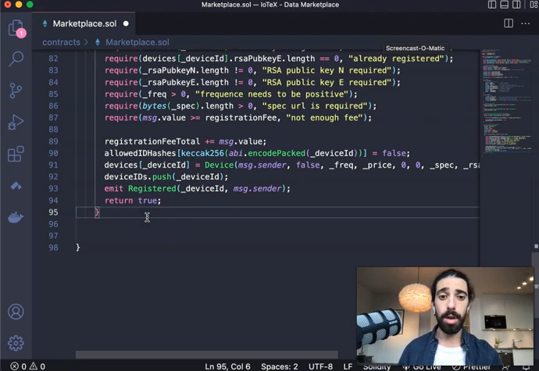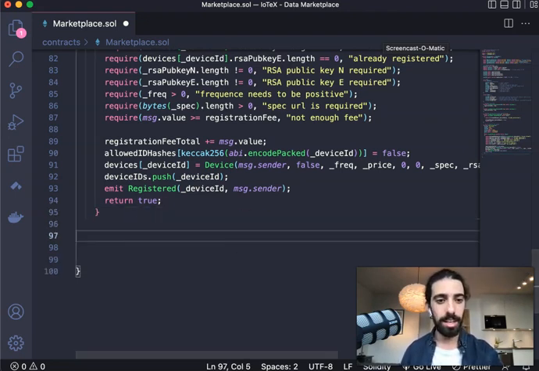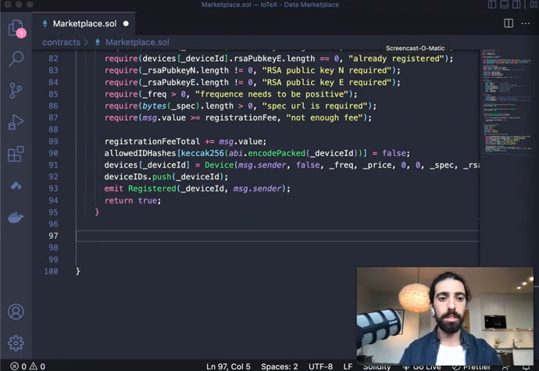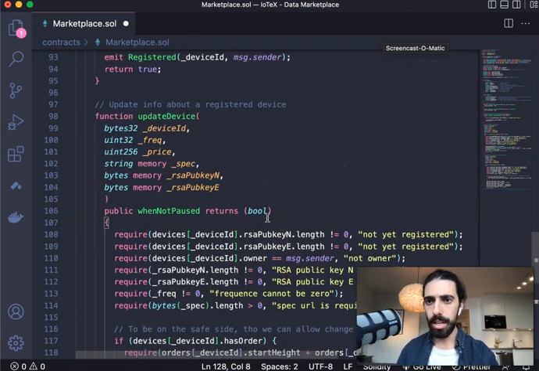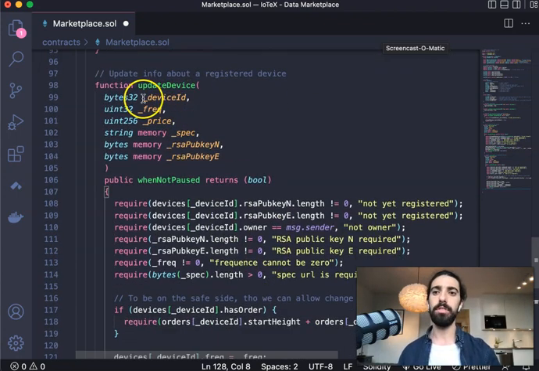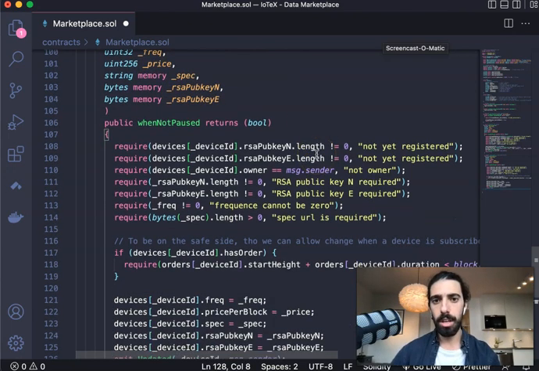So as I promised earlier, the next function that we're going to look at is the update device function. Obviously only a device's owner can update their device, and so we need to put a check for that in our require statements amongst a few other checks that are similar to what we just looked at. So if we look at the update device, we need to specify the ID, frequency and price, specs, similar to what we had earlier.